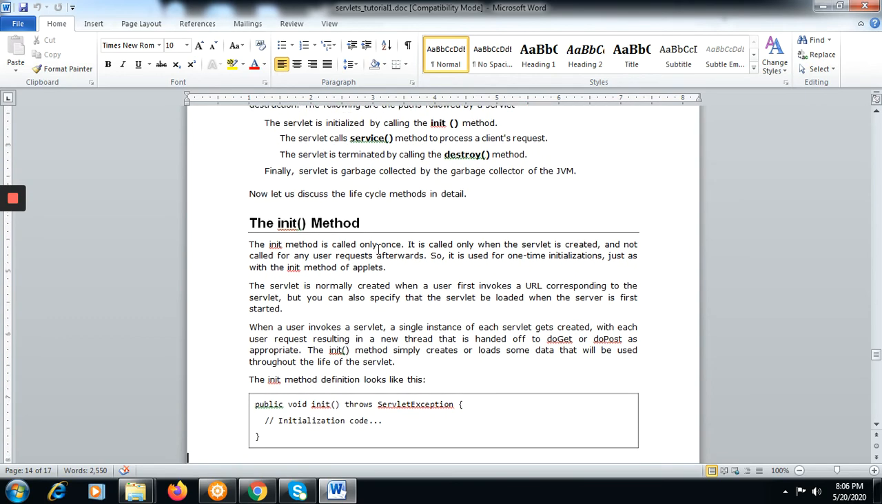The init method is called only once. Remember, once. When the servlet is instantiated, the init method is called once, when we first send a request to the servlet and the servlet gets created. Every time, init will not be called, and it is not called for any user request afterward. It is used for one-time initialization, just like the init method of applets.